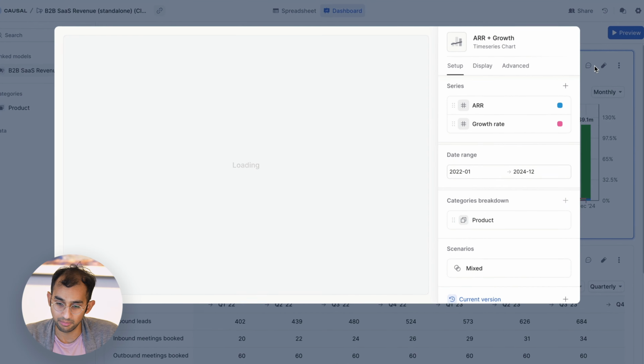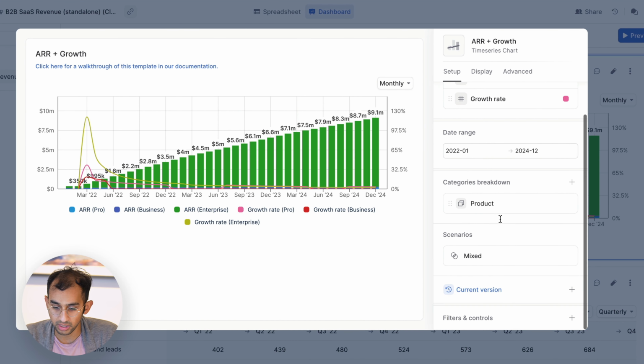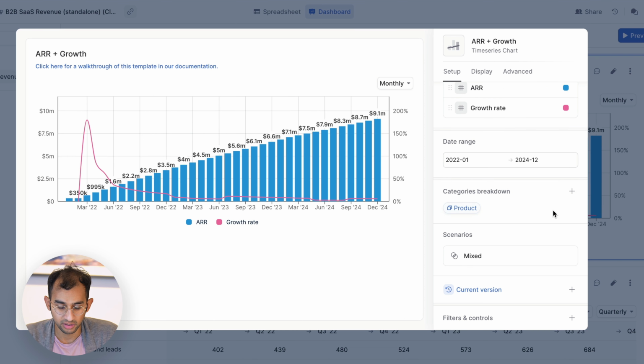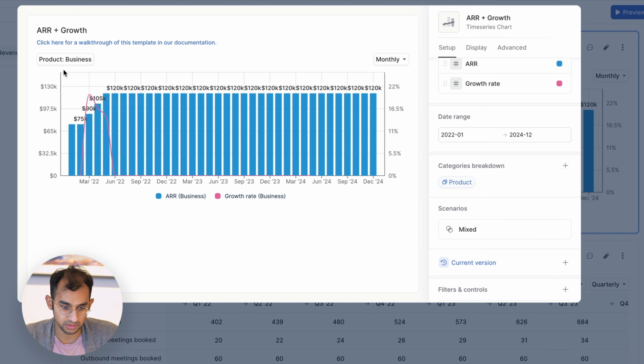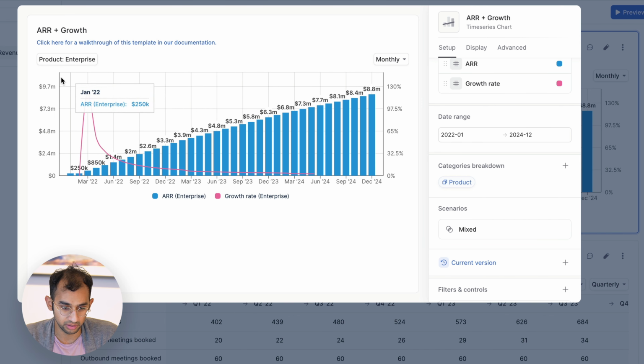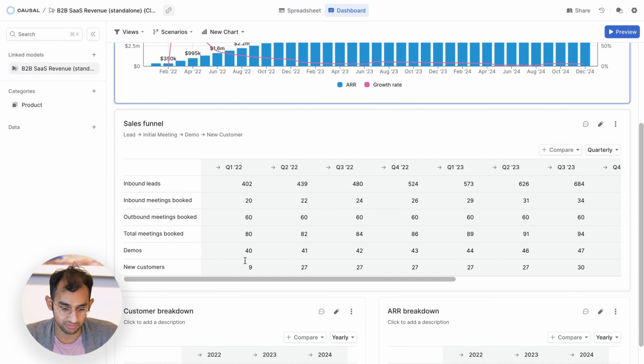And if you click on the edit button, you can customize what is shown here. If you don't want to see the product breakdowns, we can remove it from this chart like this. You could instead add a drop down to switch between the different products. If you go on filters, you can add a product filter, and that'll create this drop down that lets you switch between the 3 different products, and you can understand the dynamics of each one. They're all a little bit different.